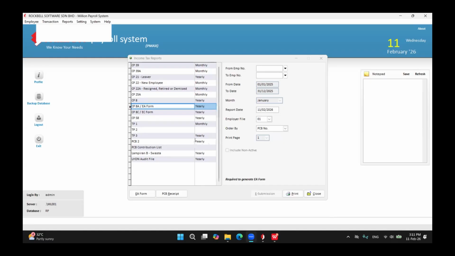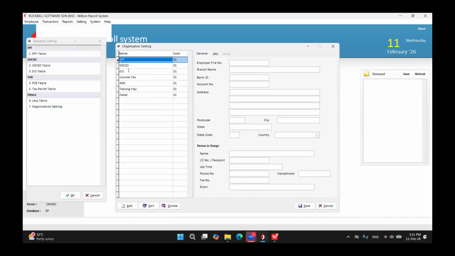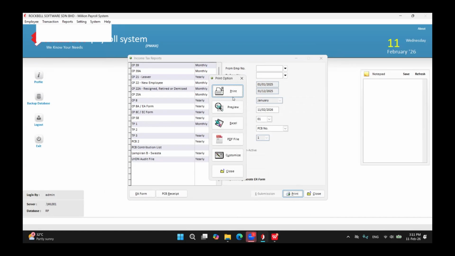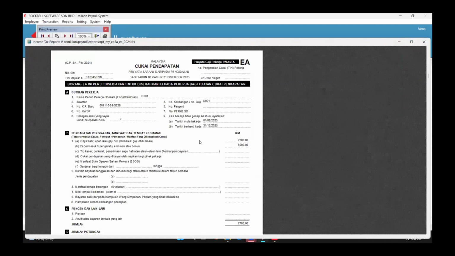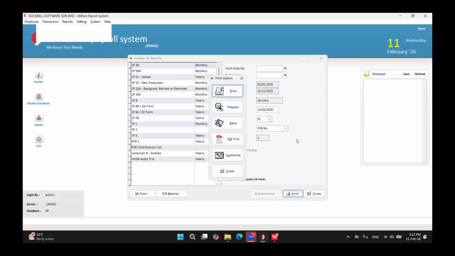I will speak again regarding the EF form, from the setting, statutory setting, organization setting, income tax here. Repeat again: the person in charge information, you fill in. After that, you can print out your EF form. Please prepare your EF form before 28th February, and make sure you prepare it before February every year. So this is the setting for how to generate the EF form.